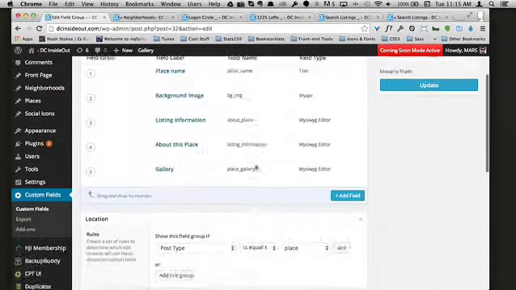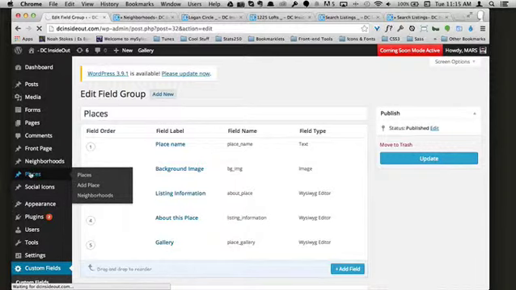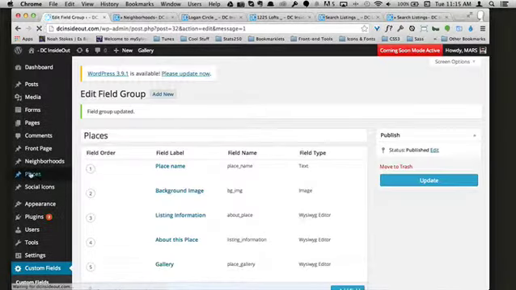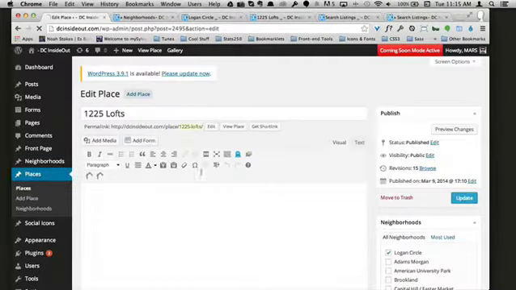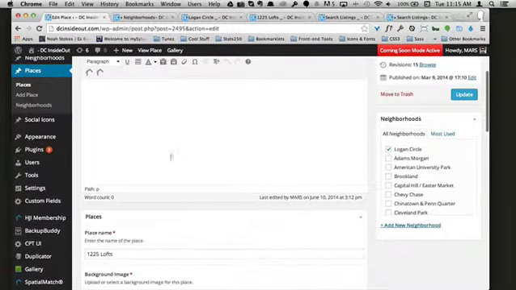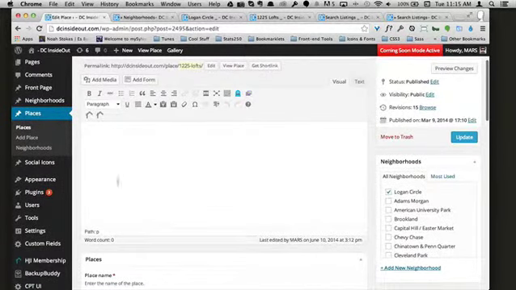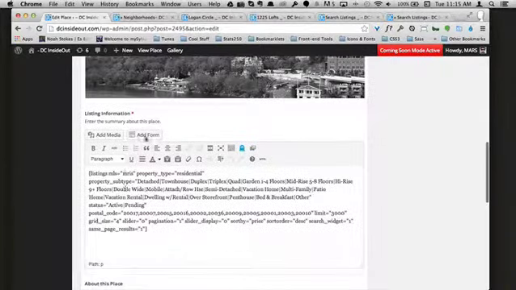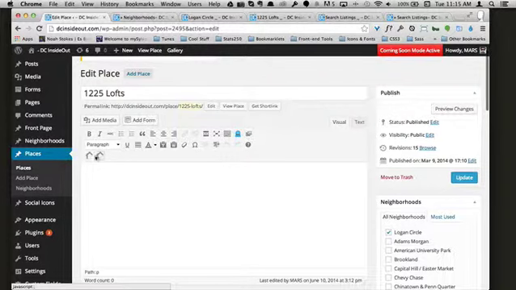If I reveal the content editor and I update it, hopefully that happens pretty fast here. Once I update it and I go back into places, I'll go into 1225 lofts. Now you'll notice there's a new edits area here, which is the default, but I believe it'll apply to all the custom post types if I do it. So here are the custom fields I added. Notice that they don't have the little icons, but here's the default one, and notice how it has the icon.